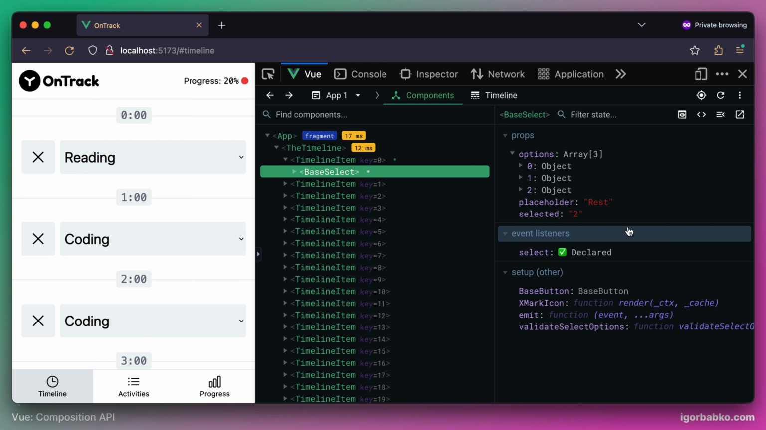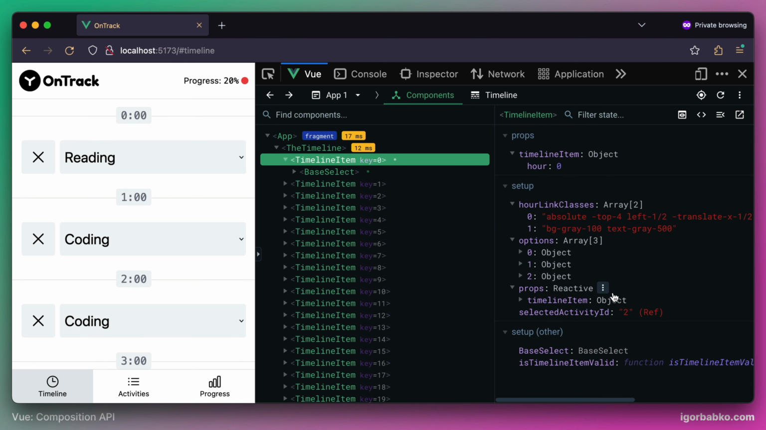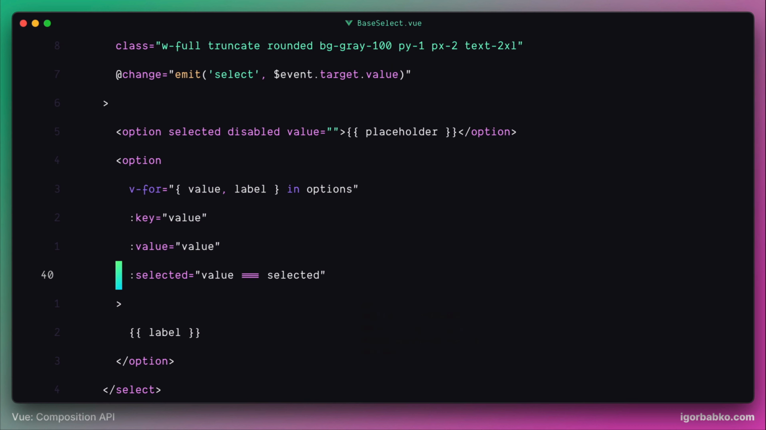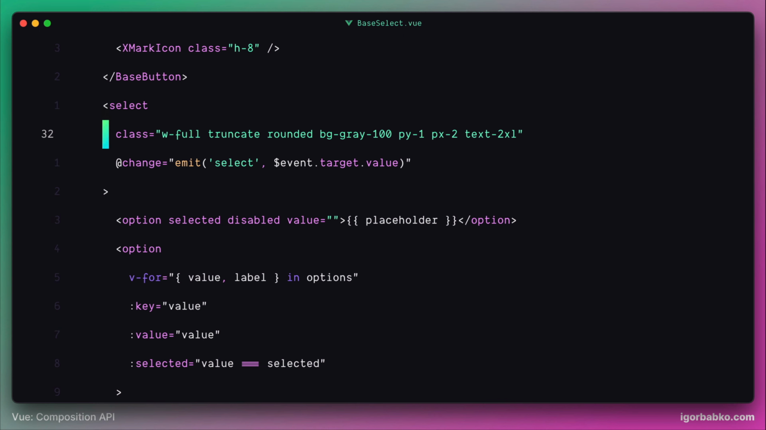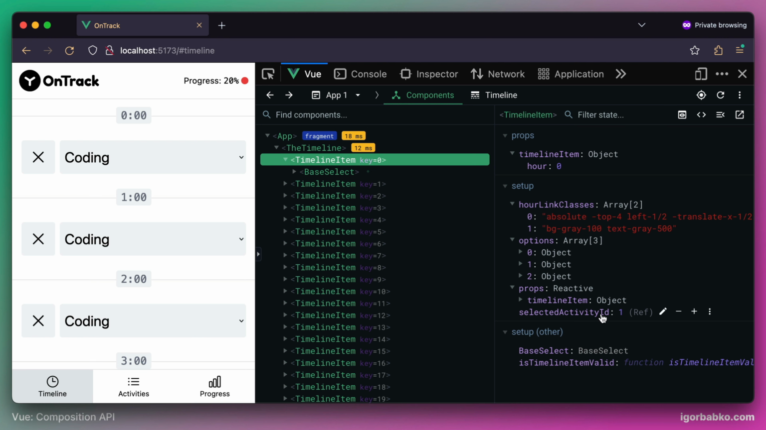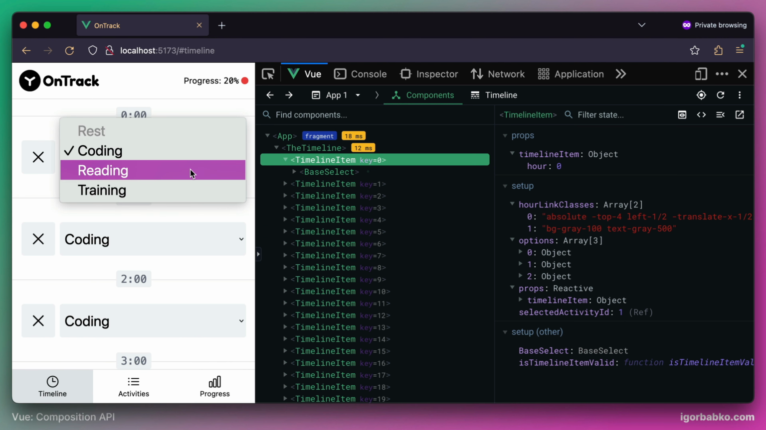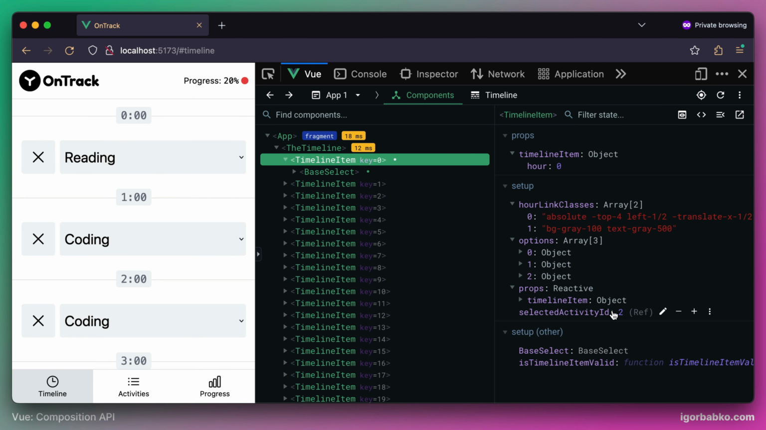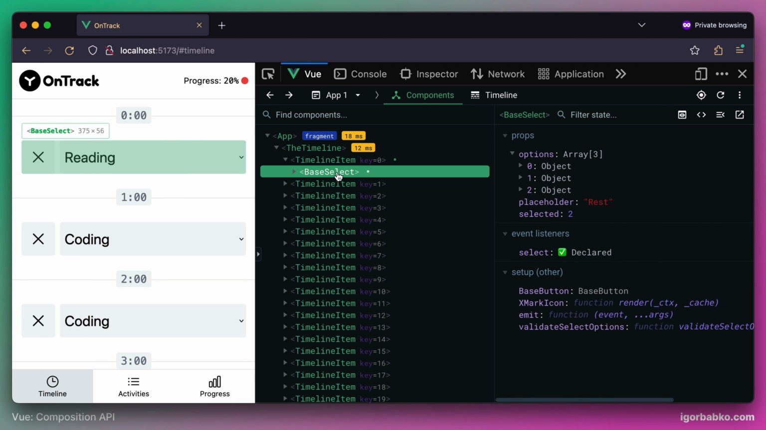But it looks like right now this value is a string, but we need this to be a number. So to convert the string to a number, we will just use a plus sign in front of this expression when we are sending the currently selected option value to the parent component with the event select. And now in the browser we'll check it out one more time. After modifying the value of the select box element, we'll see that this time the value of the selectedActivityId variable as well as the value of the selected property inside of the base select component is indeed a number.